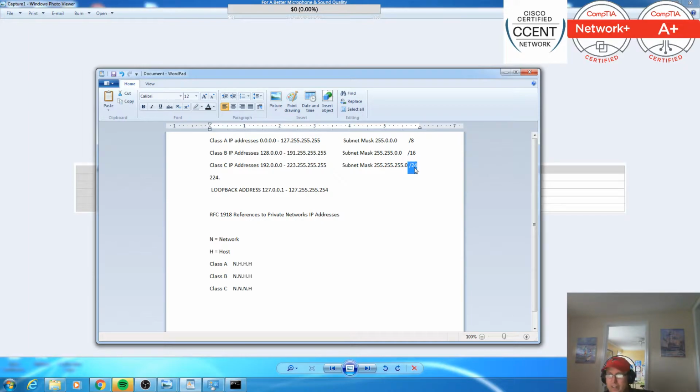If I converted this to binary, all CIDR notation tells me is how many binary ones I have starting from the left working to the right. And then the rest out of the 32 bits would be set to 0. So I'd have 8 ones, and then the remainder of the 24 bits would be set to 0. And that would give me the same thing if I converted it to decimal.